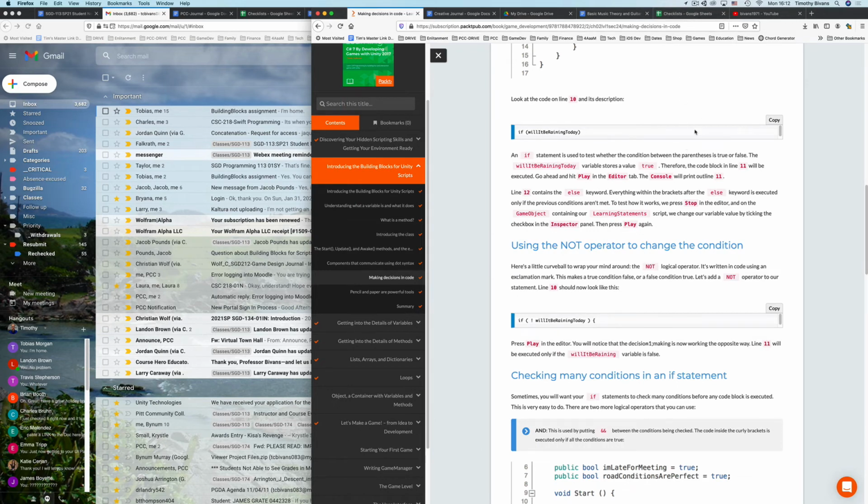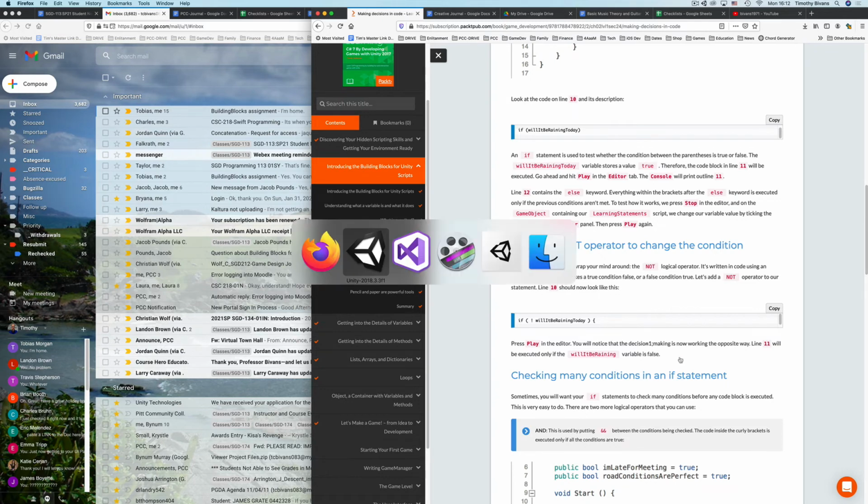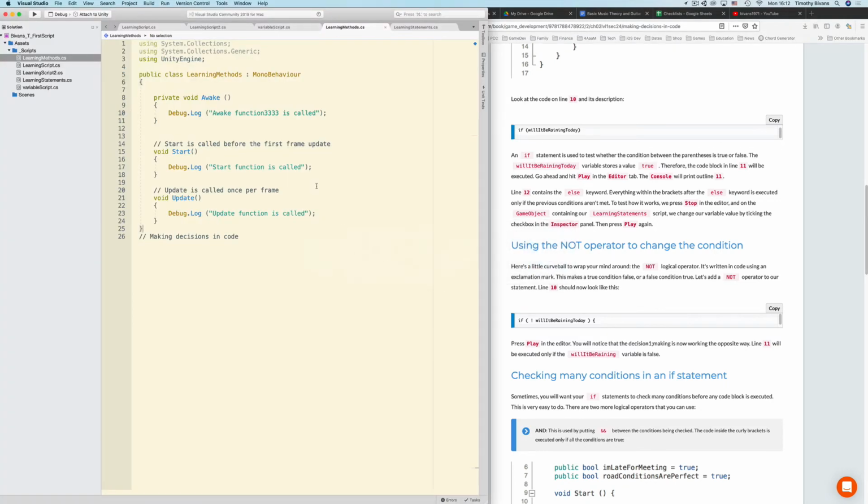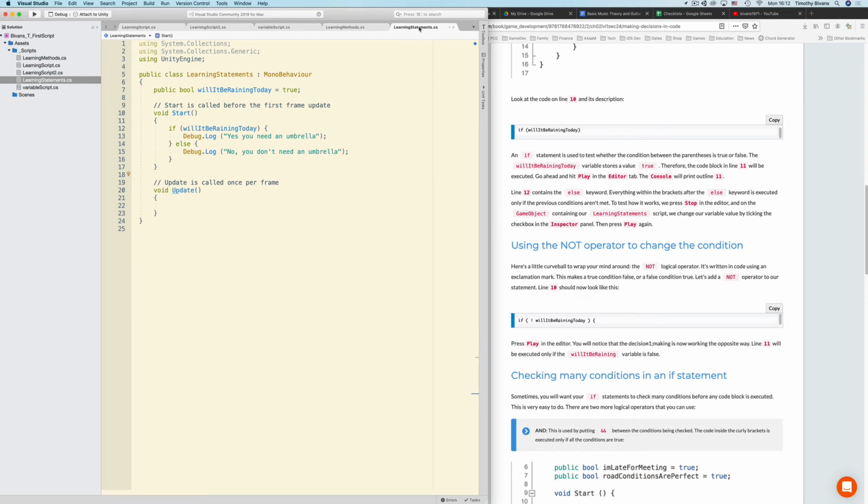Using the not operator to change the condition. The not operator looks for the opposite of whatever. It basically negates the truth value of whatever is there. So if we want to look for if it's not raining, this is going to make the statement incorrect when you do it, but it will give you the opposite answer.